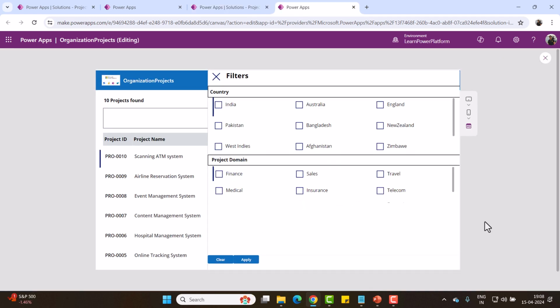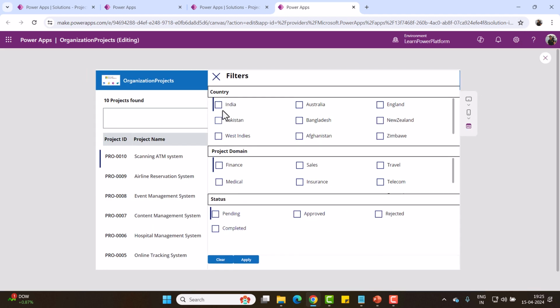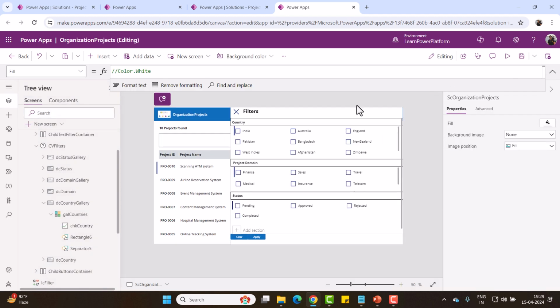Similarly we will design for the independent entity named status. I have designed this independent entity status, and we have got 4 kinds of status: pending, approved, rejected, and completed. Let's preview this. So this is coming. Now we have to apply some logic in order to apply filters on each of these independent entities. First of all we will look at the countries, and the same will be replicated to project domain and status. So let's open this app in edit mode.